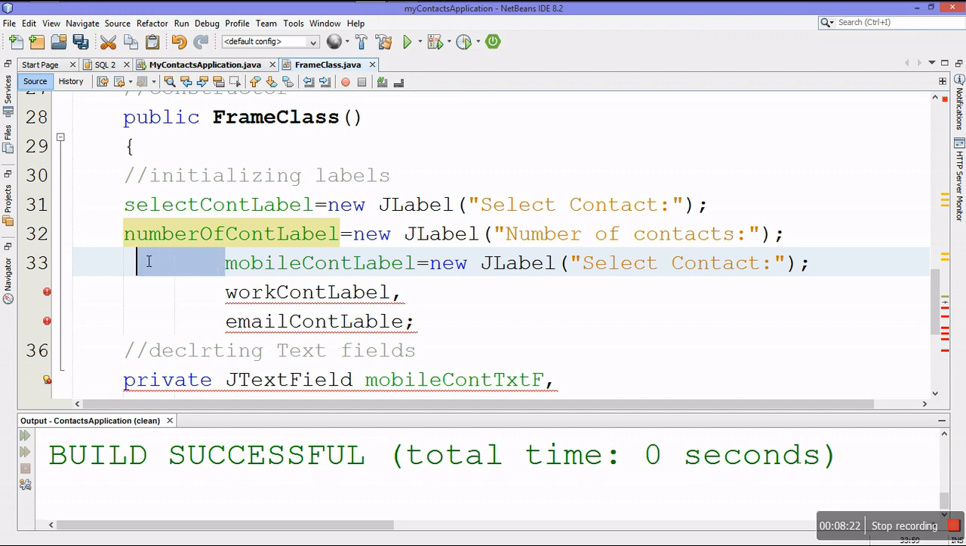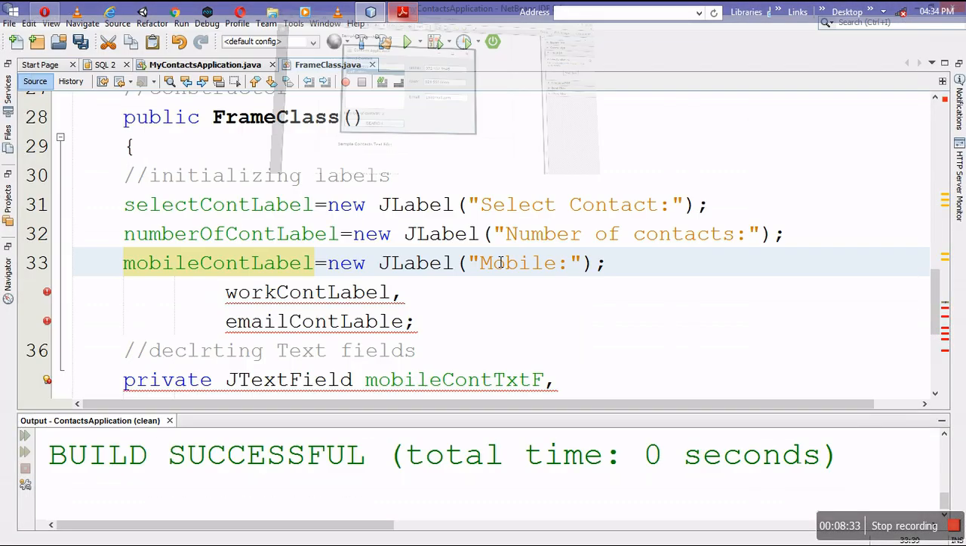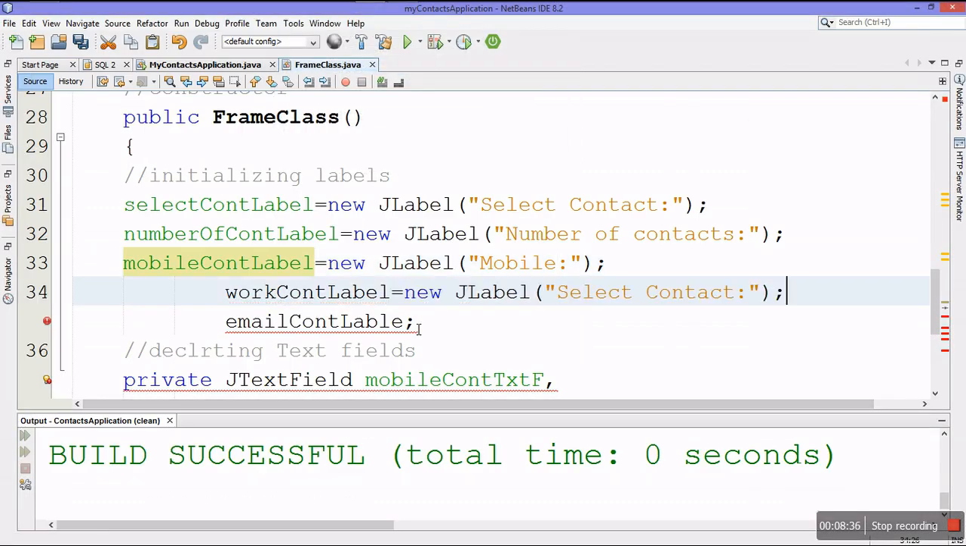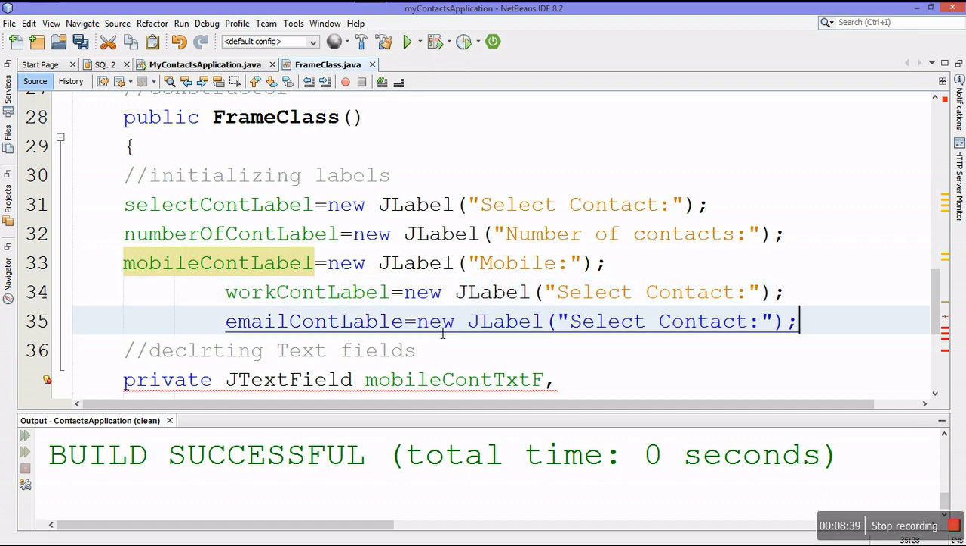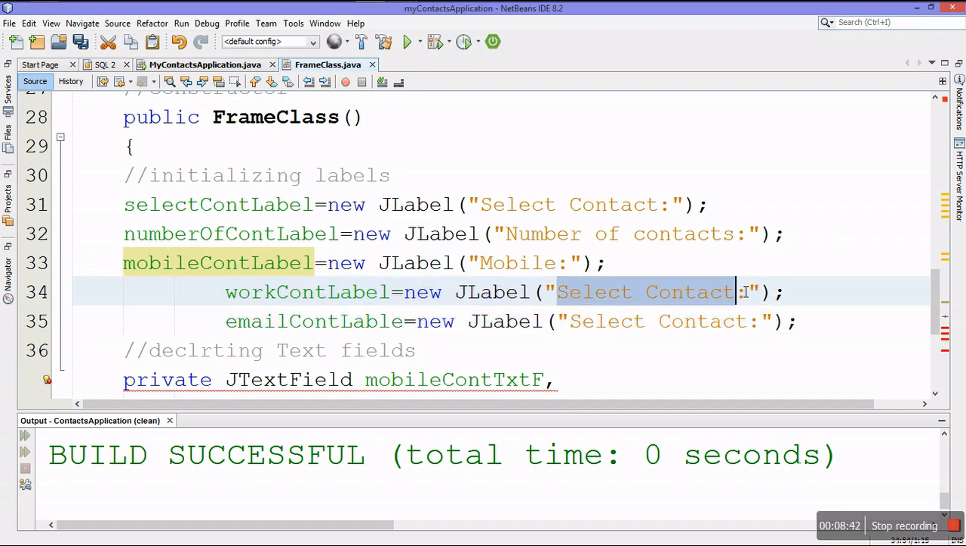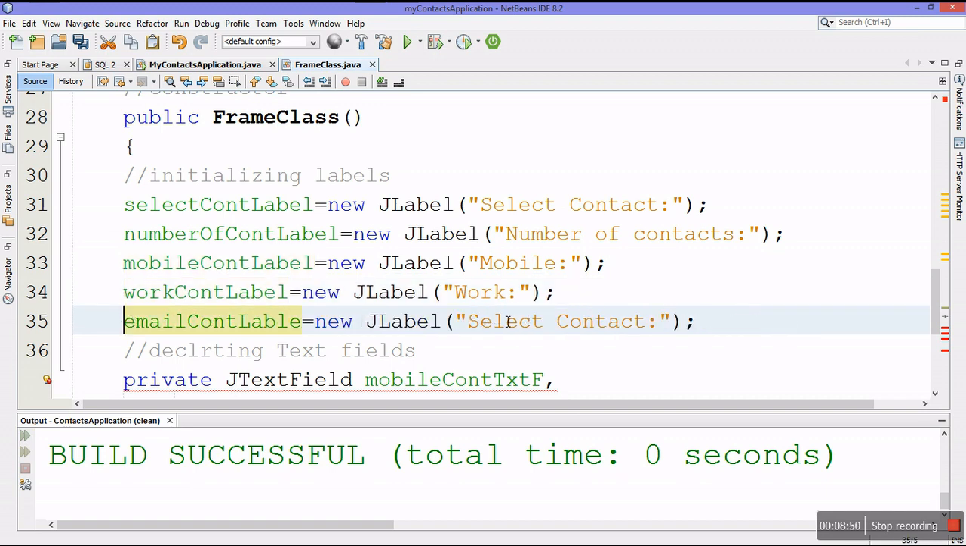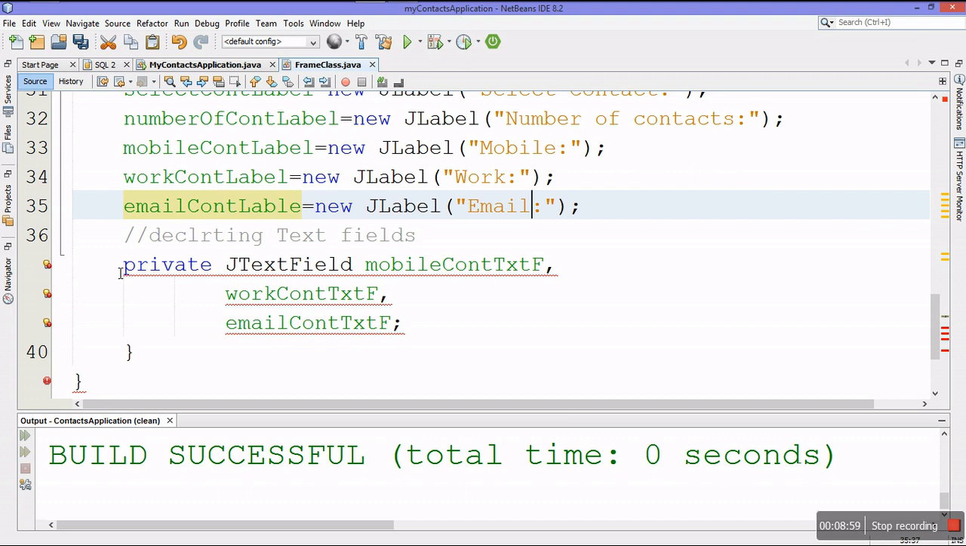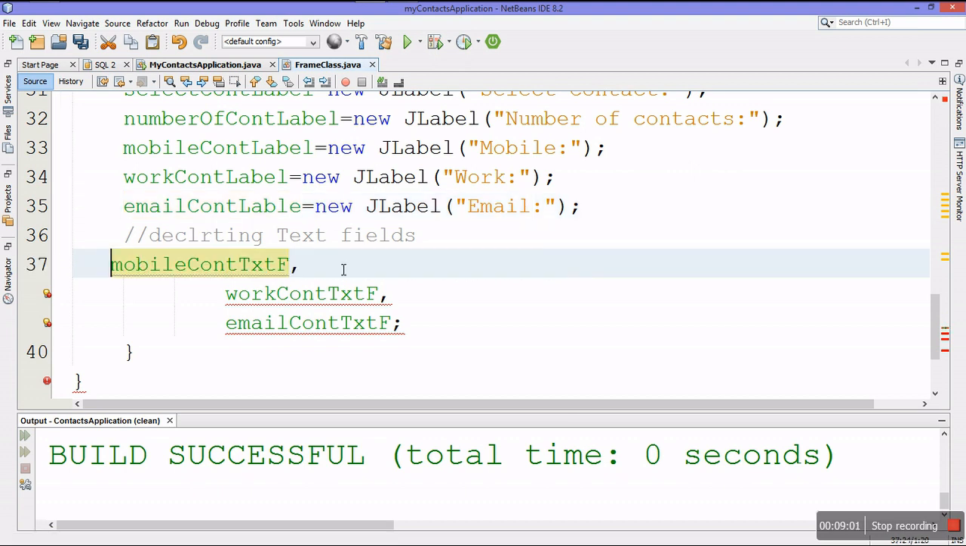Then I'll change this to mobile. Okay, before I continue, it just says mobile, not mobile contact, but mobile. Then I'll do the same thing for work as well as email. So I'll change this to work, and again I'm left with email. There we go.